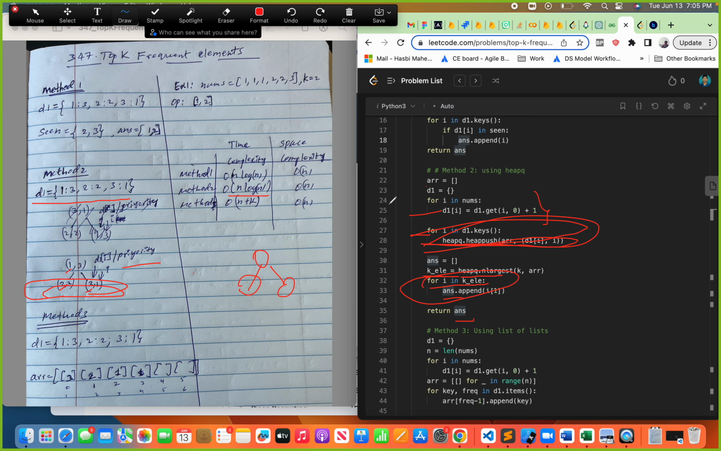And the space complexity is order of n, because here we are using one array, one dictionary, and one array. This will be the size of k, and in the worst case this will be size of n, and even the array will be the size of n. So that is the reason our space complexity is order of n.